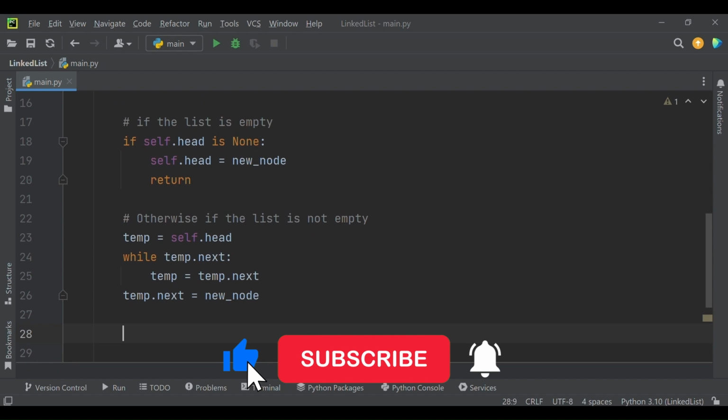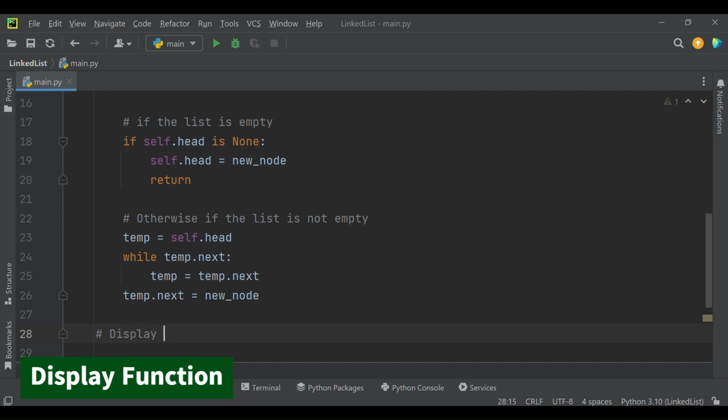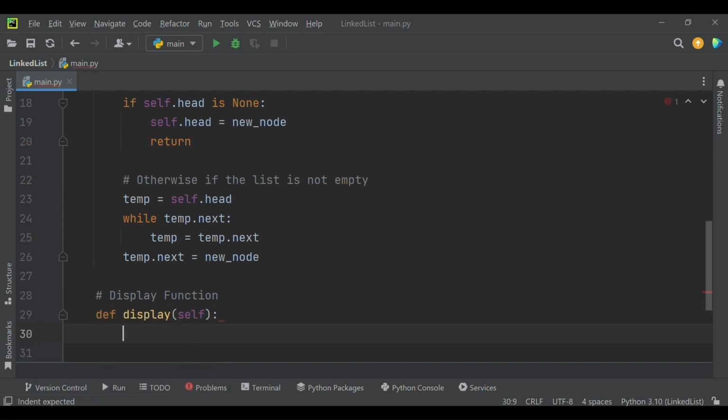Okay everyone, with this we complete our insert function. Next is display function. So here we will define our function as display. Now this function will be used to traverse the entire list and to print all the nodes one by one. So the values that are stored in all the nodes will be printed in the form of a linked list.